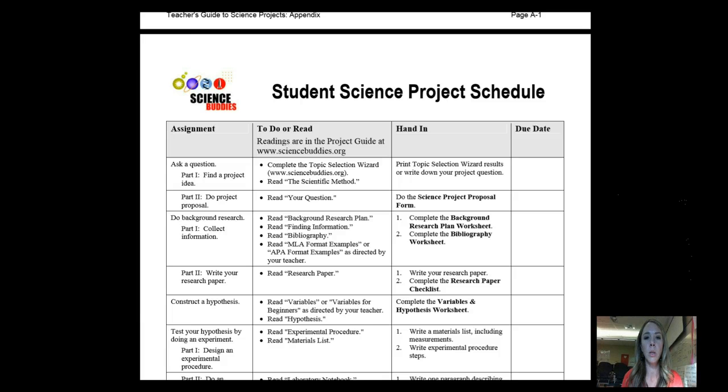All right, so here's the project schedule I gave them. The first part, ask a question: what they needed to do, what they needed to hand in, what day I wanted it due. And then the proposal, your question, when I want that due. So this is very descriptive and exactly what they need to turn in, when I want it due, and just very step by step, and they kind of knew where they were going. Okay, so this is the first thing we started with.